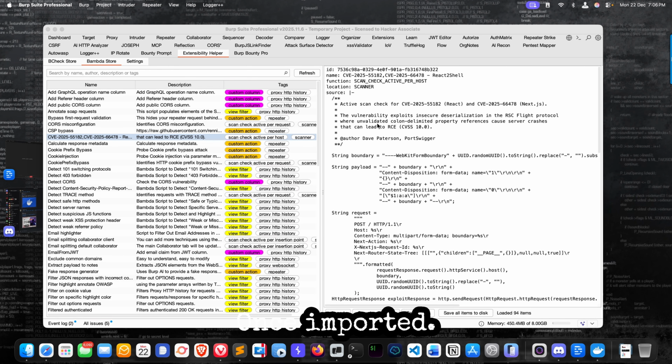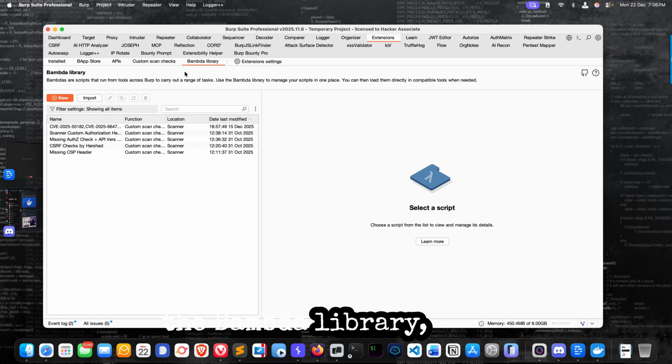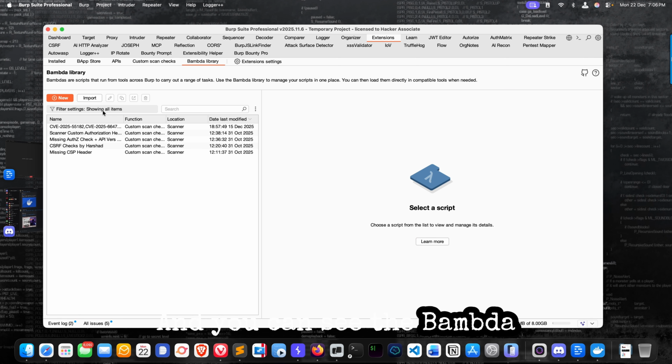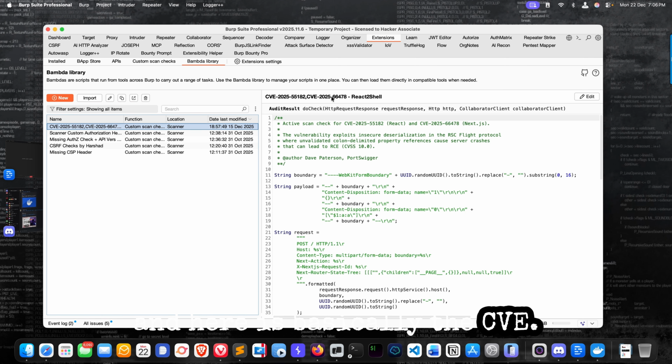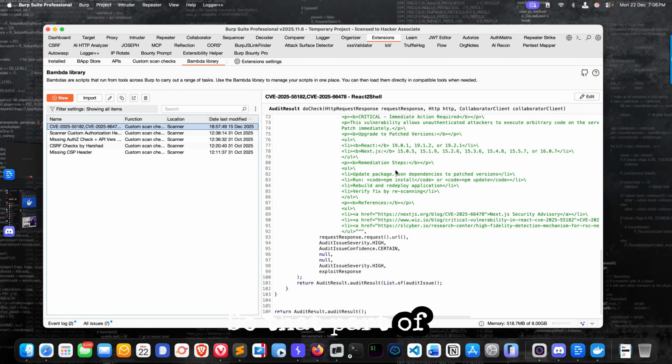Once you import it, I will come under the Extensions area and you will see under the Bambda library, this is a Bambda, and here is basically the CVE. If you want, you can create your own Bambda, and that part I will teach in my pentesting curriculum.